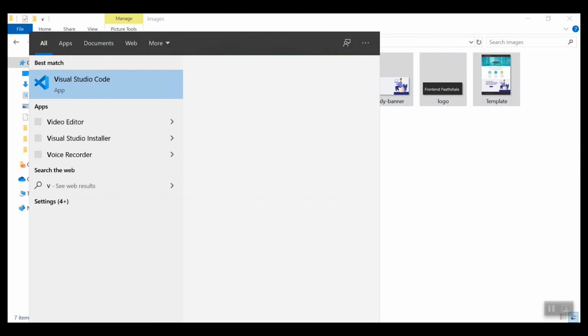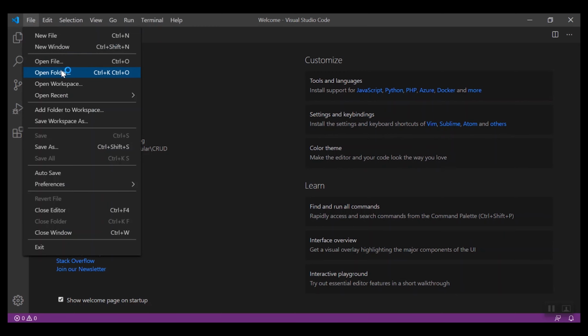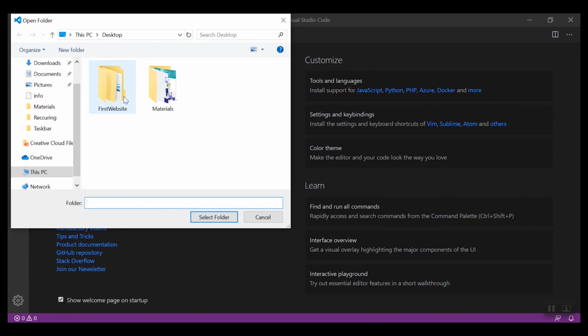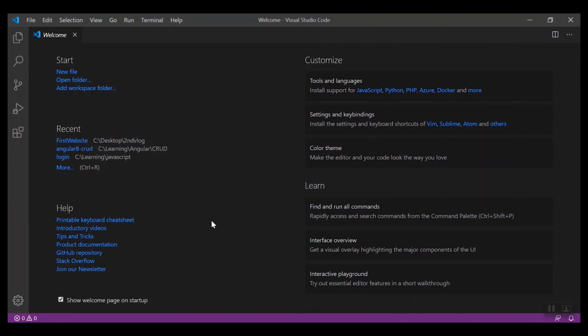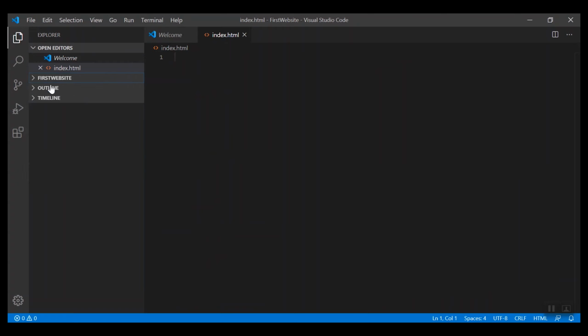Okay, now go to Visual Studio Code, File, Open Folder. Here you will see the folder which we just created. Select that folder. Next we need to create a file and save it as index.html. Click on the CSS folder and create a new file, style.css.